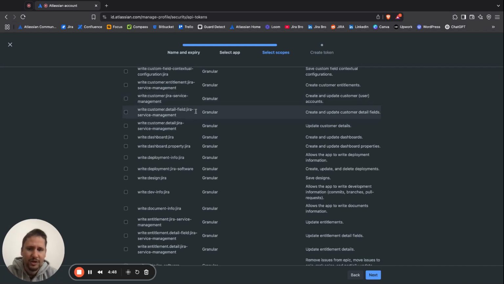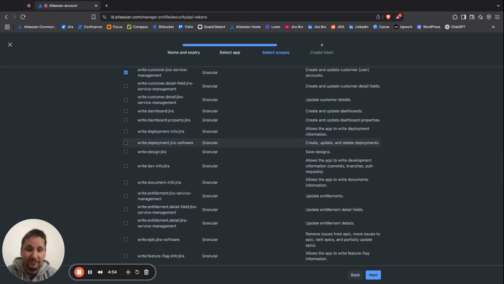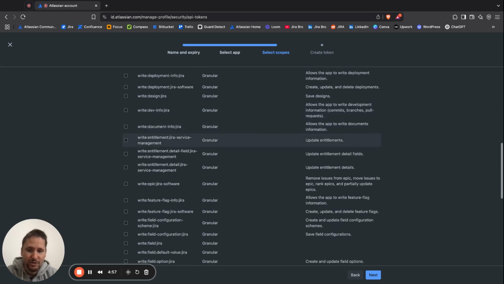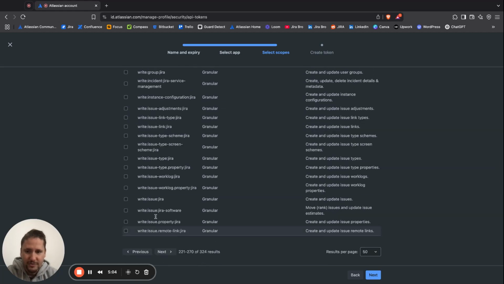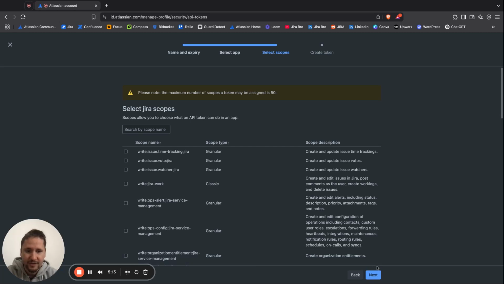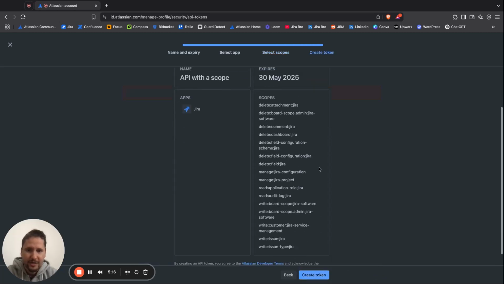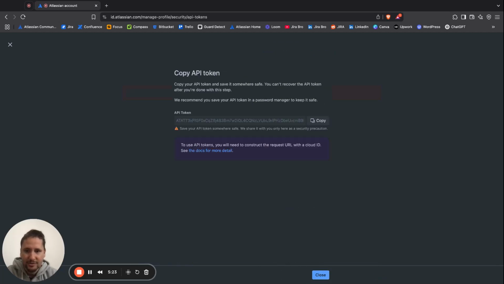And this is for Jira Service Management. So it's taking into account all of the Jira family products, not only Jira, but also Jira Service Management. Yeah, so a lot of things in here. Write issue Jira, create and update issues. Sure, create and update stuff. Let me add something. Yeah, that's enough. And we have defined in here, actually done with it.